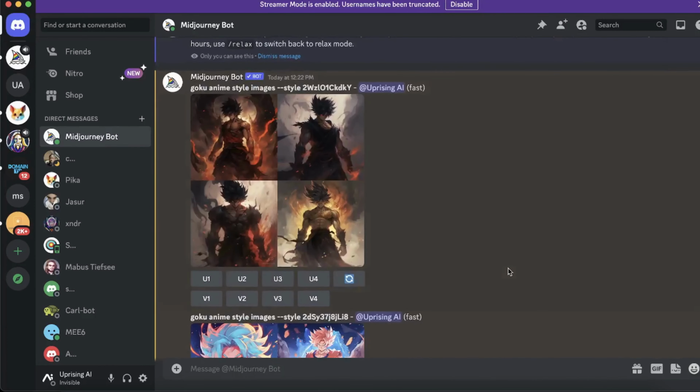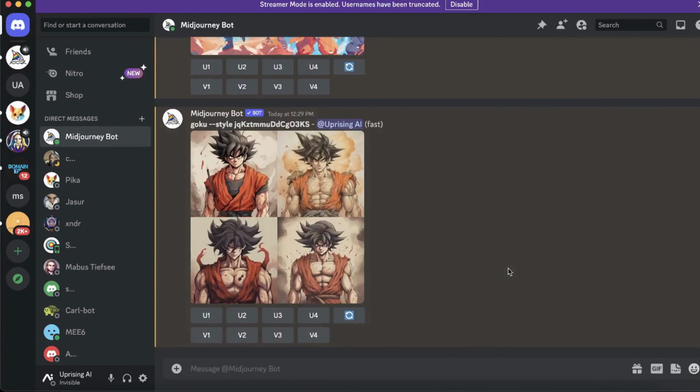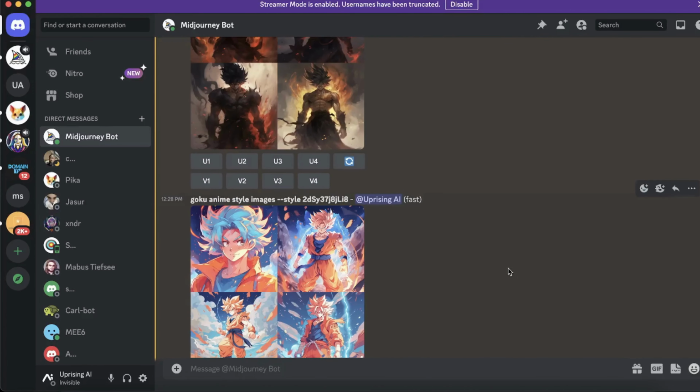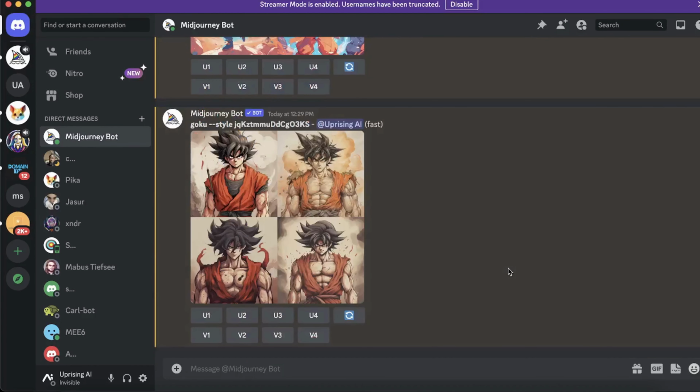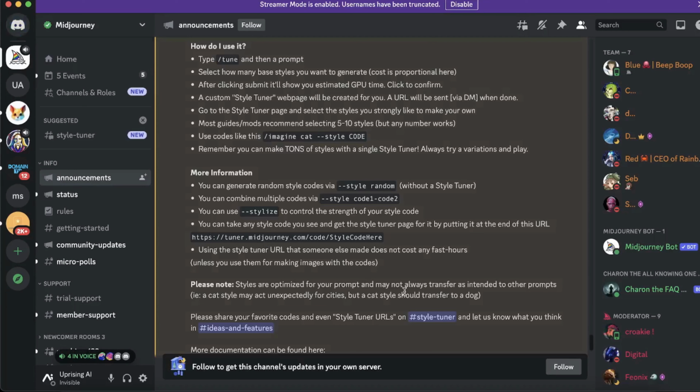Look at how different these three images are from each other, using different style codes from different style tuners. The first two are from the same style tuner, but the last one is from a different style tuner. It's absolutely bang on amazing. So let's jump back into the announcement and see what more we have to discover.